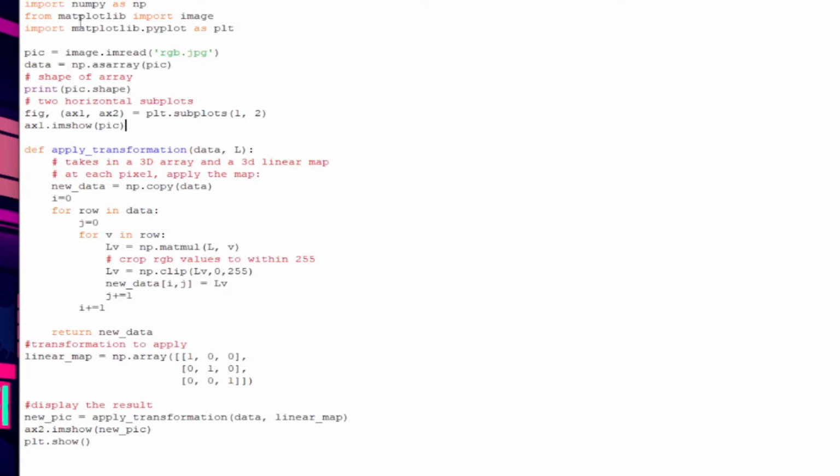As before, we will import some libraries, the matplotlib library and numerical Python. We will read our picture, convert it to an array, print the shape. Now we're going to make 2 horizontal plots so we can plot the original image, and then afterwards plot our edited image. So we have our function, which is called apply transformation, and it takes in the data for the image and a linear map L, a linear transformation, if you will. What it does, as the comment says, is at each pixel, apply the map.